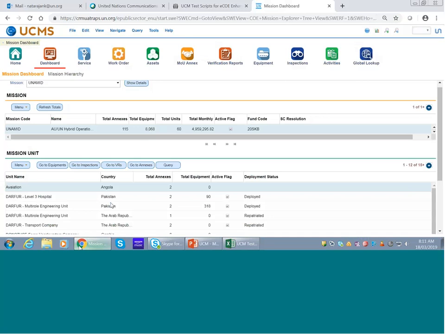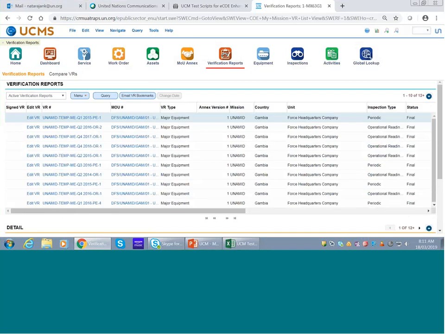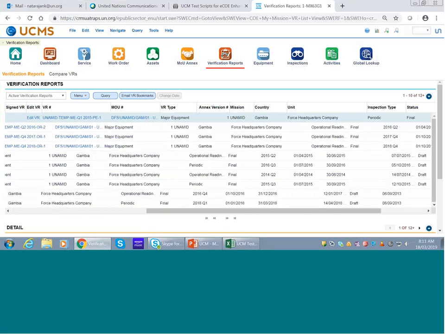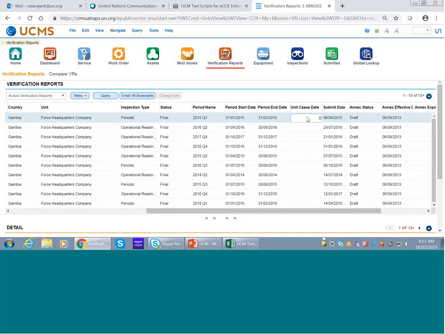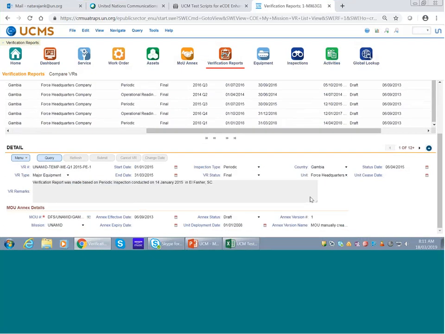If you look at the application, when we click on this verification report, the top section is basically the list section, and you would basically see the unit cease date as part of the list. At the same time, if you highlight the record in the list section, you would basically see the detailed record in the form section in the bottom part.